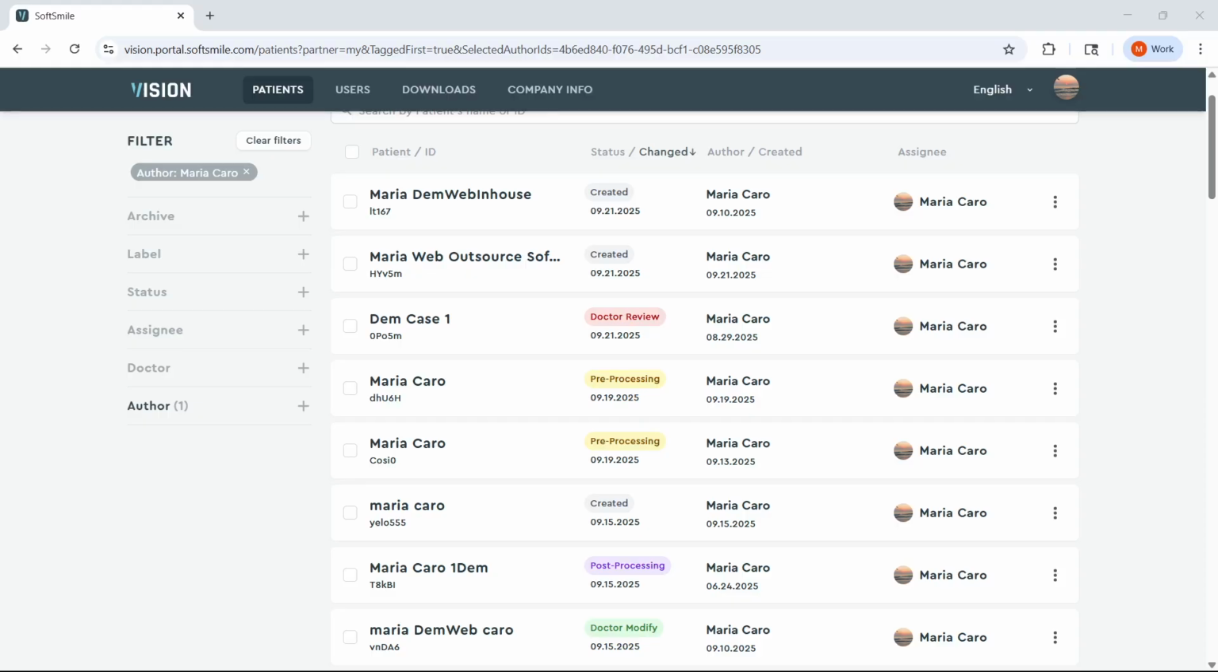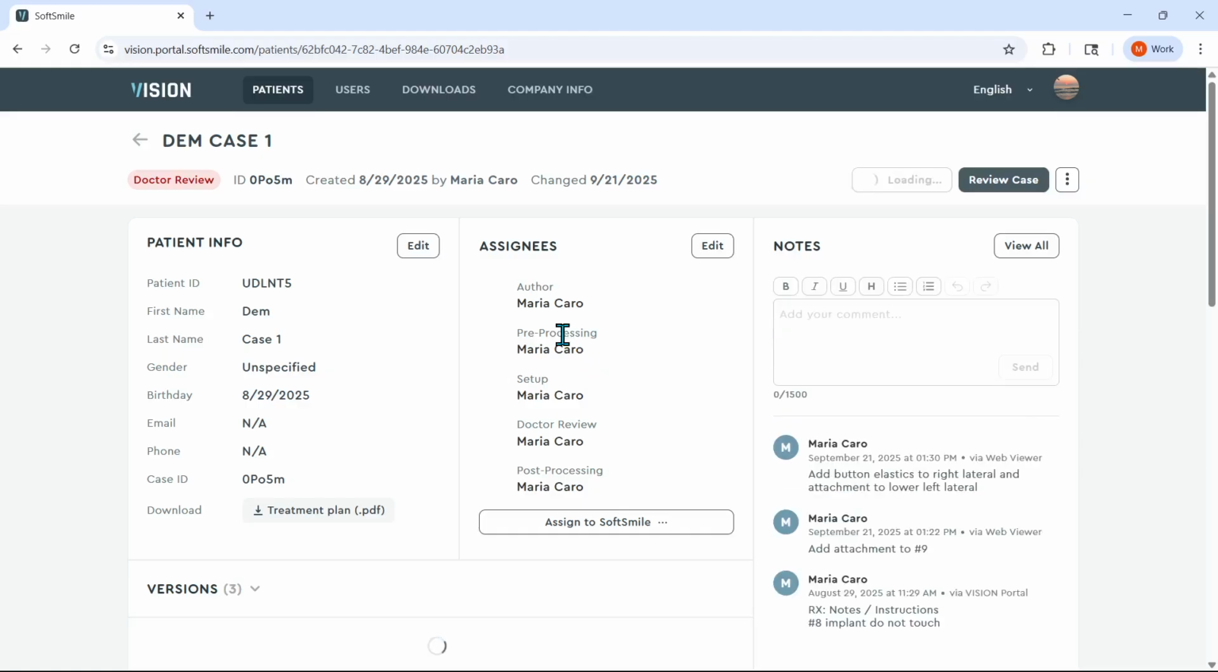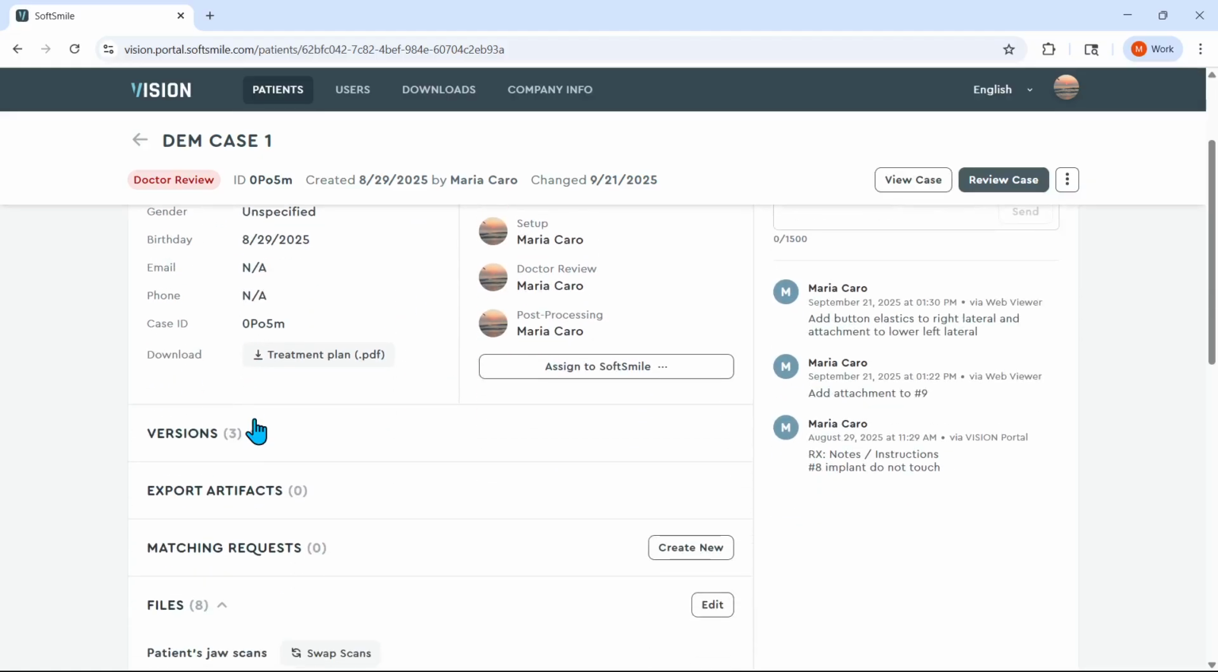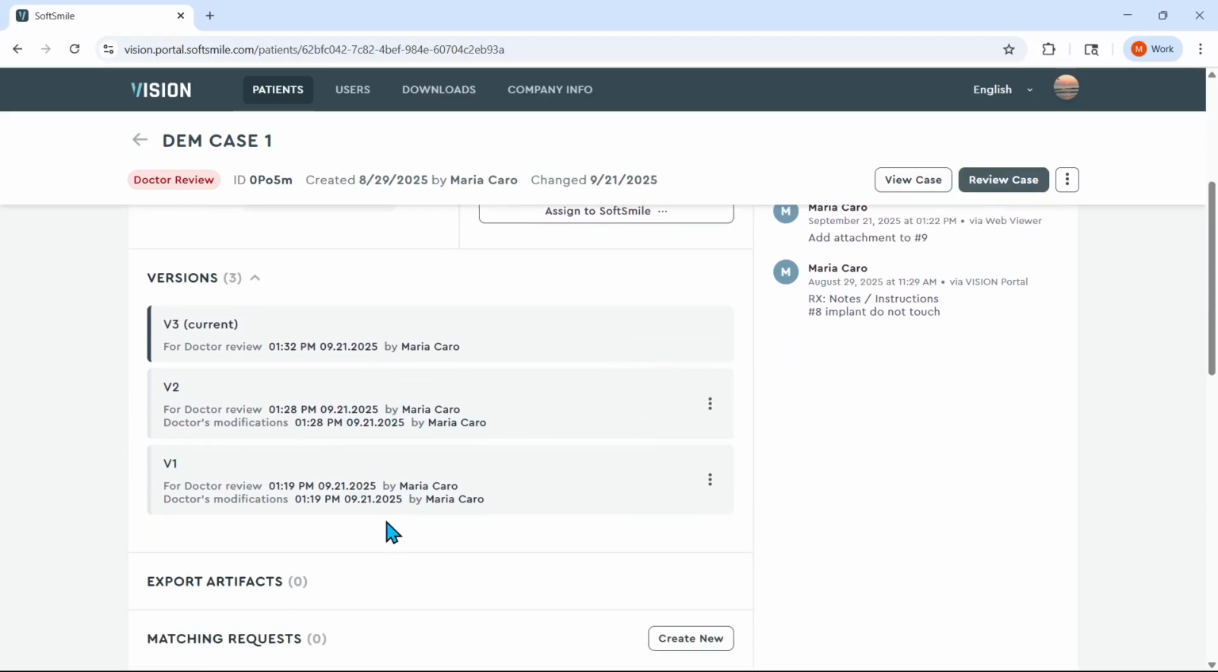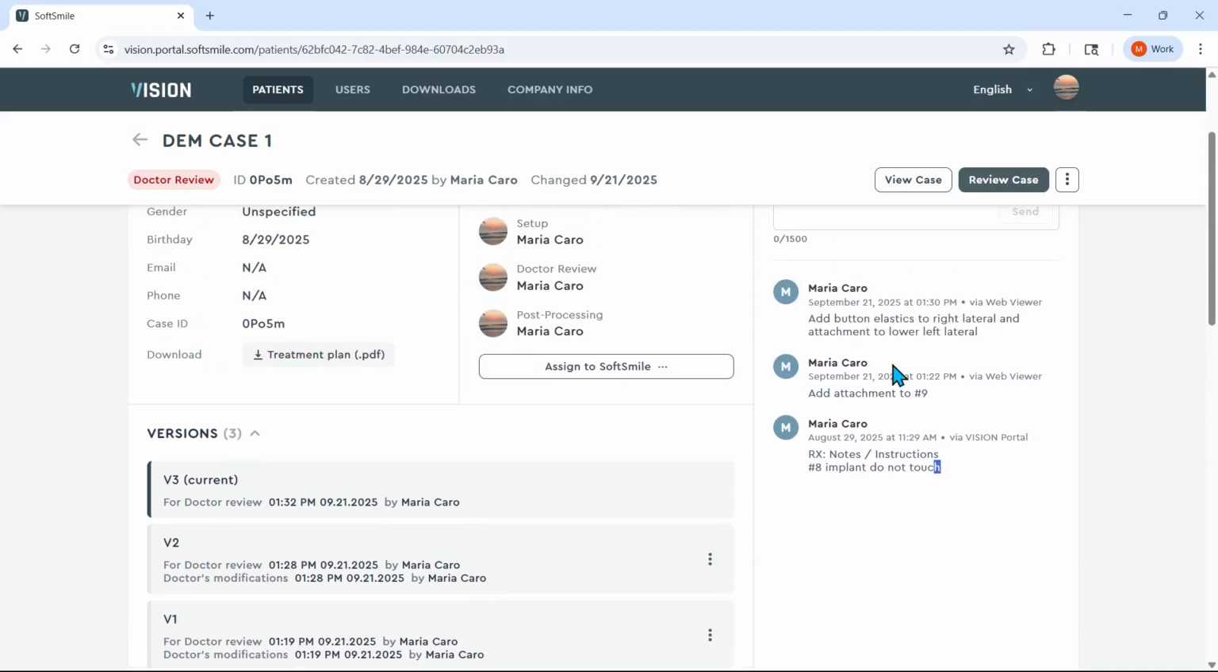Next, we're going to discuss how the different versions of a treatment plan can be reviewed or rolled back. So let's go into our doctor review case. As you scroll a little further down from the patient information, you'll see this option called versions. When we open that up, we'll see that there are several versions within the treatment planning of this case: version 1, version 2, and version 3. And within the notes, you can also see when the initial request or change might have happened.